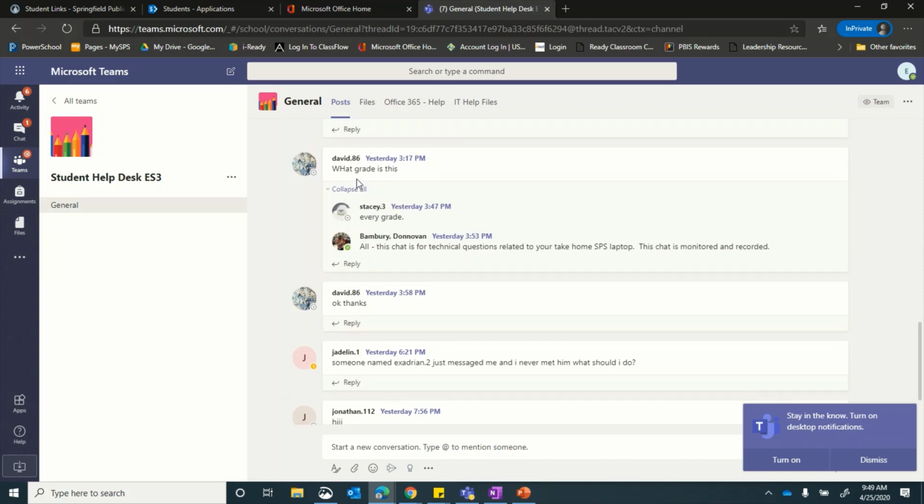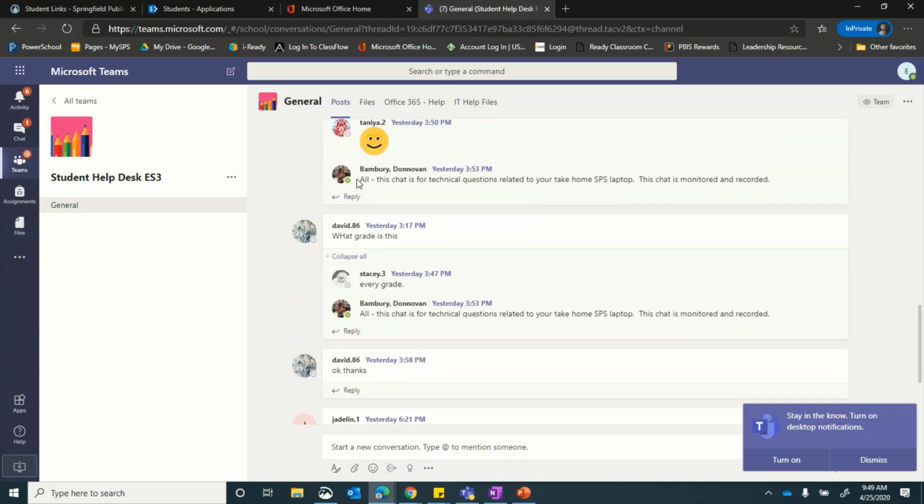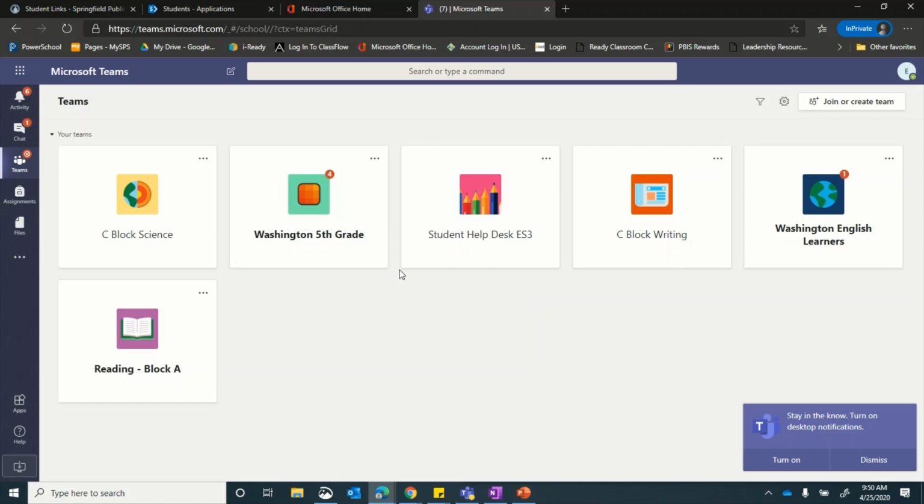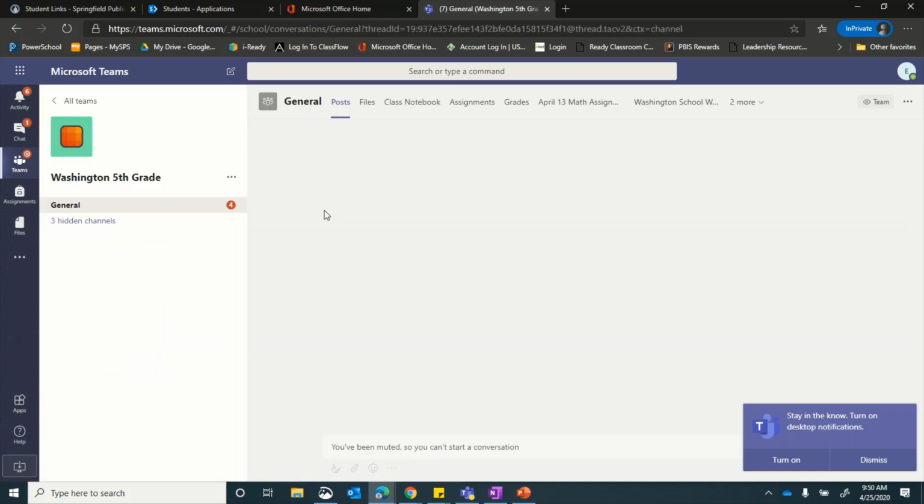Okay, so we see what's going on here. You can see that there's 4 notifications from the Washington 5th grade class. There's an English learners class, C block writing, reading block A. So you can see this child has multiple classes to use. So we're going to go ahead and look at the Washington 5th grade class for today's purposes.